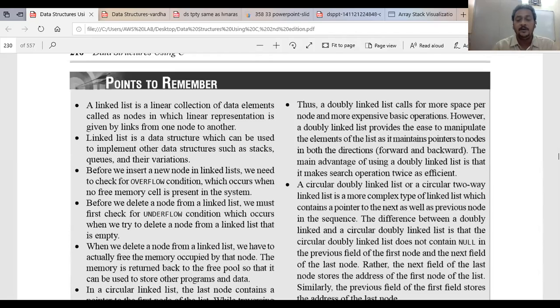So with that, we can conclude the linked list chapter. This is a huge, lengthy chapter when compared to any other topic. So now let me try to remember the important points that are there in the linked list.